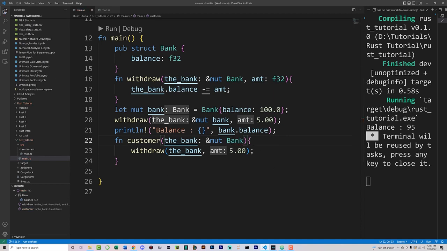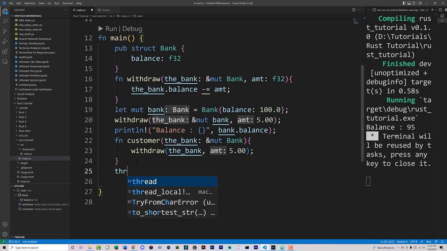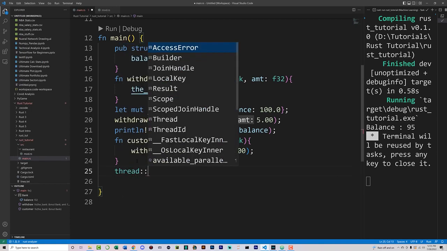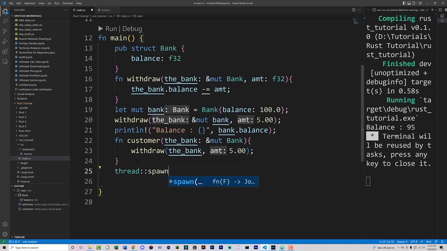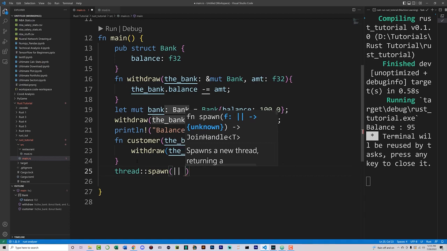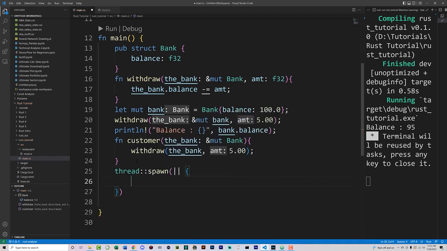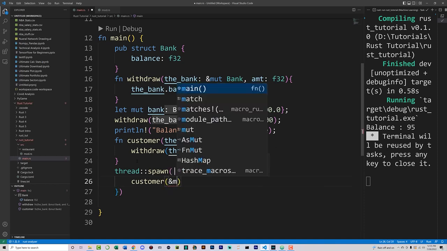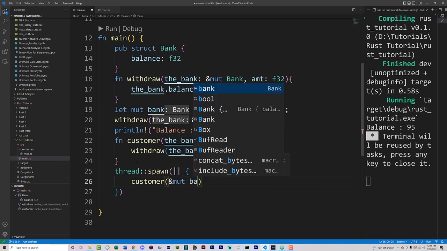Okay, so now what we want to do is create our thread, which is going to have a customer go and withdraw money from the bank. Should be easy, right? Let's do this. So we'll say spawn, and this is going to be just a closure. And, I mean, everything looks good here, right? I mean, why shouldn't this work? So we'll say customer, and mutable, and bank.